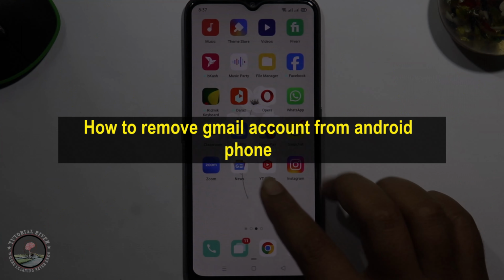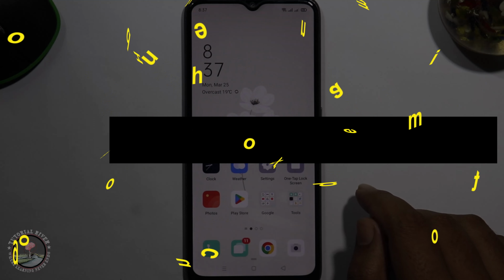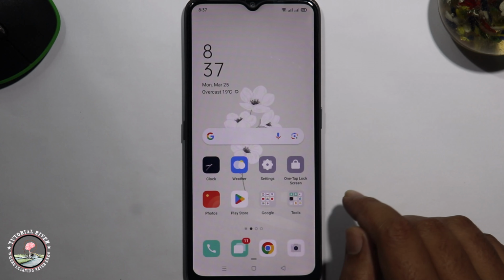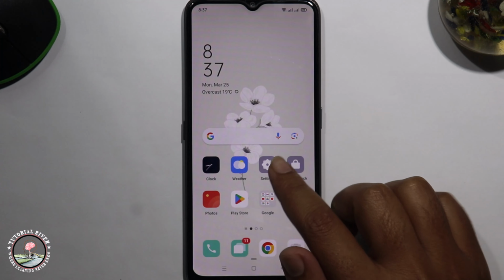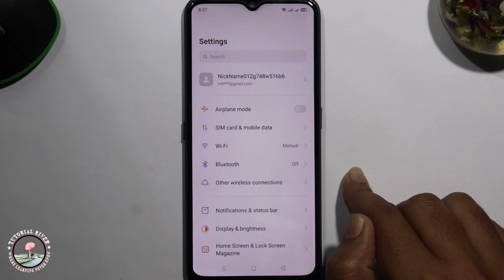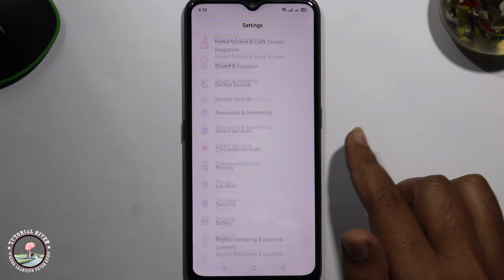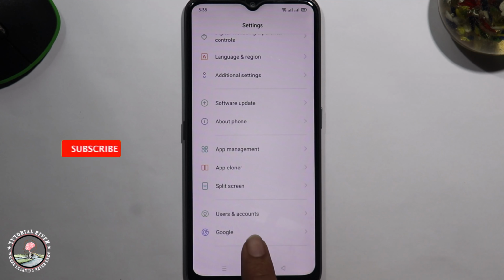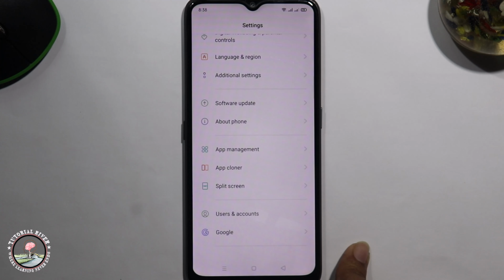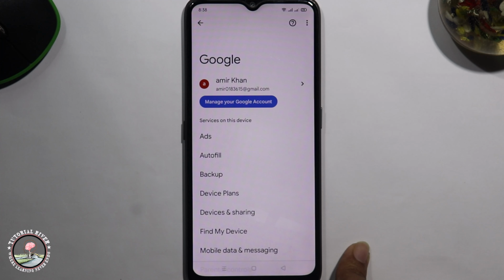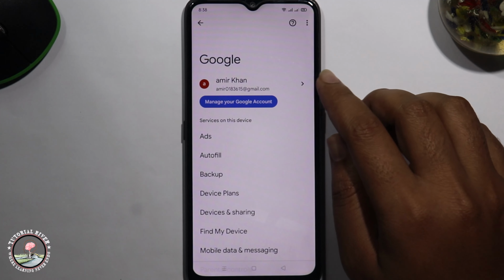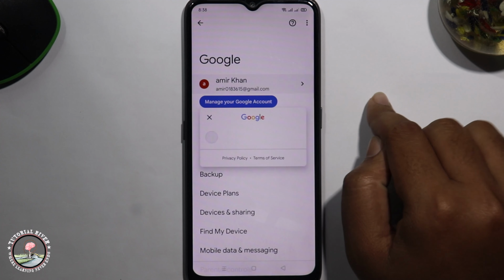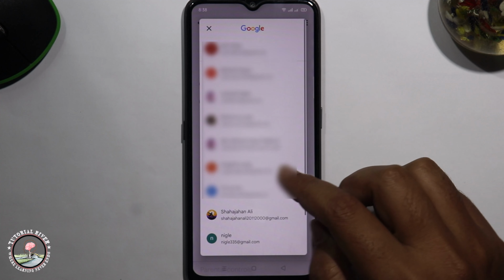In today's video I'm gonna show you how to remove Gmail account from Android phone. So first of all, open phone settings, scroll down, select the Google option, click on the arrow icon, scroll down.